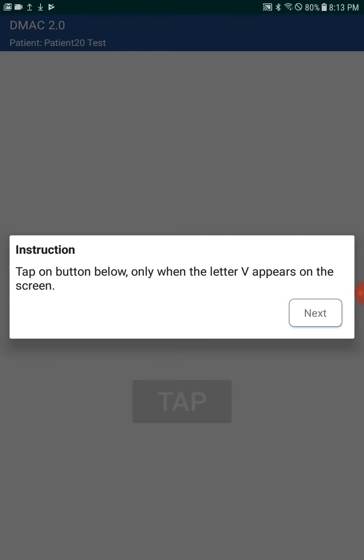Okay, on this next part, you'll ask the patient to hit where it says tap down there every time they see the letter V appear. Now this can be a letter V turned any which way, just as long as it's the letter V. And again, tell them to get ready because it goes kind of fast.